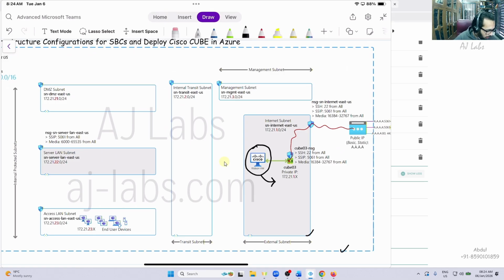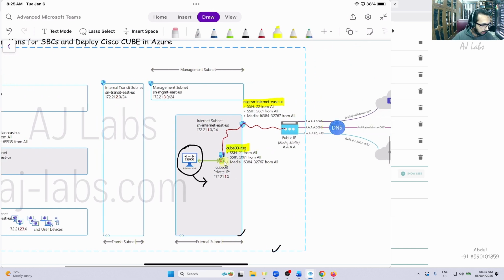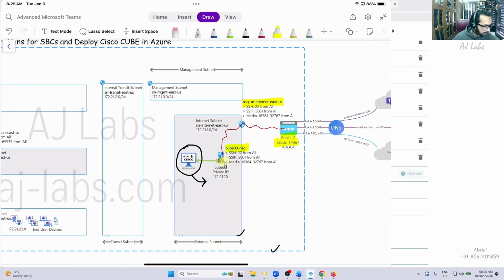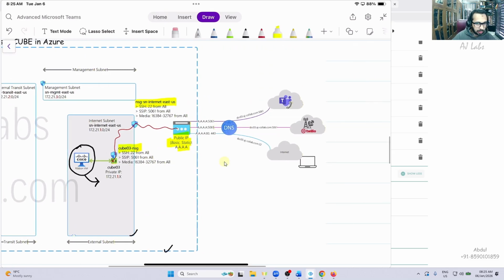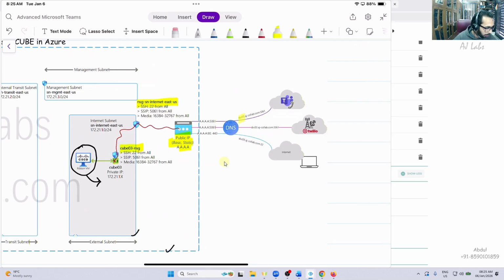And of course, that comes along with a network security group. We need to configure what protocols and ports are allowed. And of course, there is an NSG at the subnet level, which is already present. We may have to customize it according to the cube requirement. Then Azure will offer you a public IP address. You need to map that IP address to a domain name, like sbc03.aj-collab.com. So Microsoft will be sending SIP traffic to that.